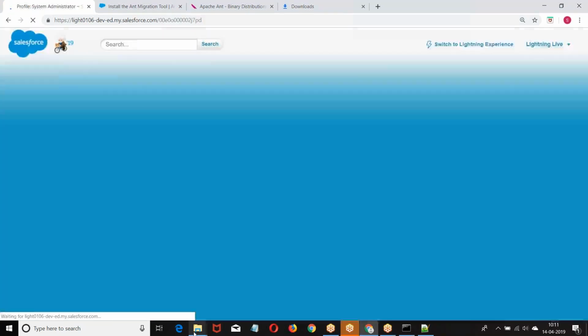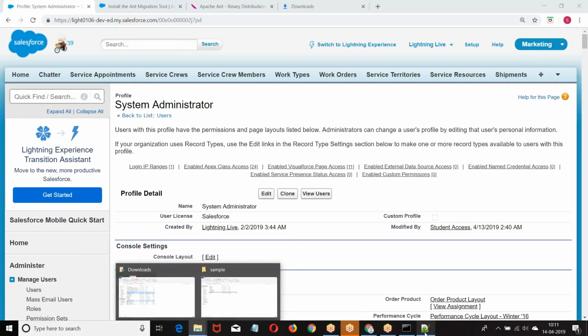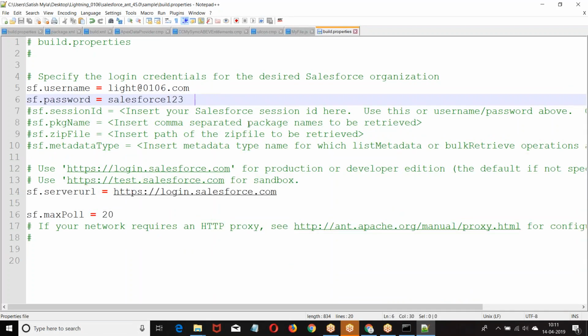Okay. So I kept the build.properties.xml file, where we have the username, password of the organization, and we have the endpoint URL and max poll. How many connections can we establish? 20 is the max poll.